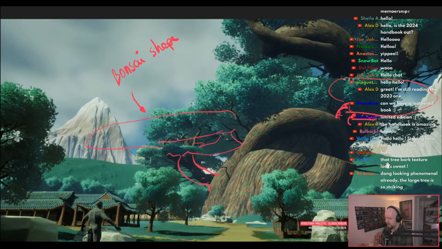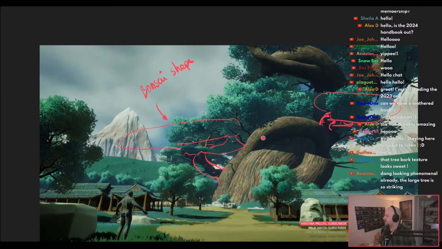Once you get that bonsai shape in there, it's going to look really good, because that will also make it feel more unique in terms of silhouette, and it's going to be more captivating and different compared to all the other trees that you have down there as well.